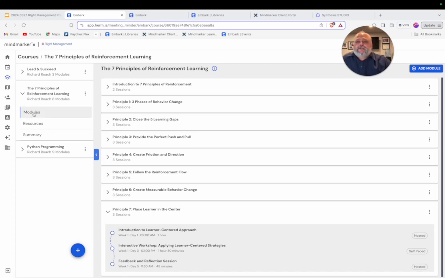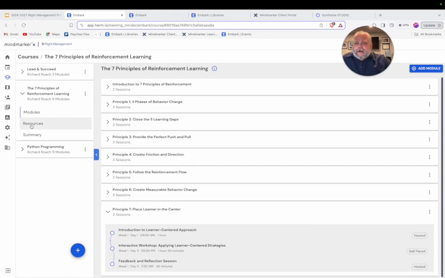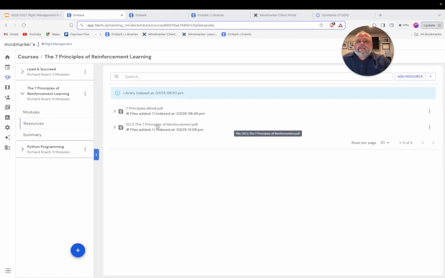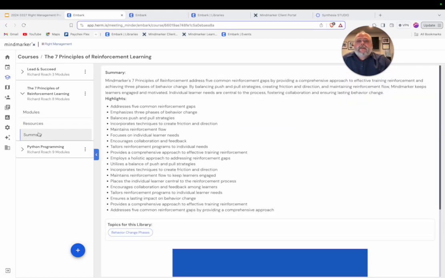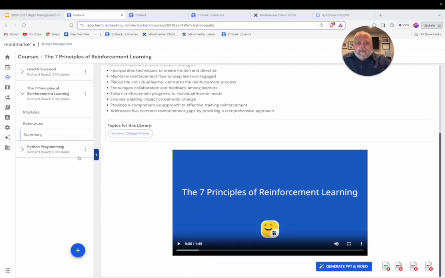So you see we have this little drop down. Right now we're in modules. In modules, you can see we have our introduction. This is going to be our overview, a hosted session, and then we're going to have the application and reinforcement principles to follow. And then we can see the resources that we used to create this program so that it's specific to the IP we want to use. You also see we have a summary down here as well, so that will cover it. And then it also creates a video: The 7 Principles of Reinforcement Learning, an overview.